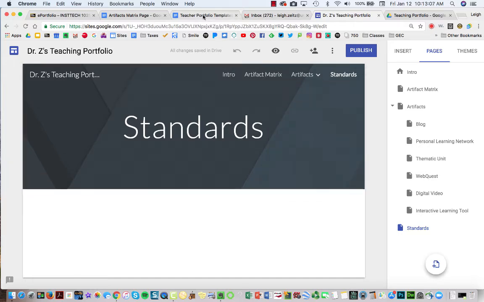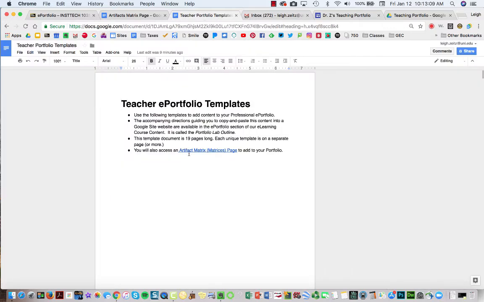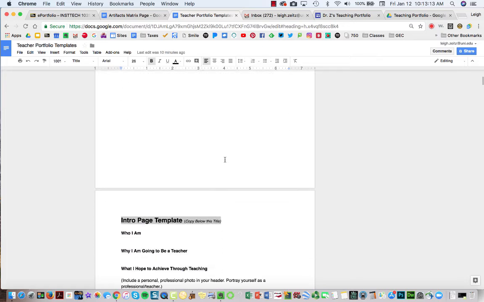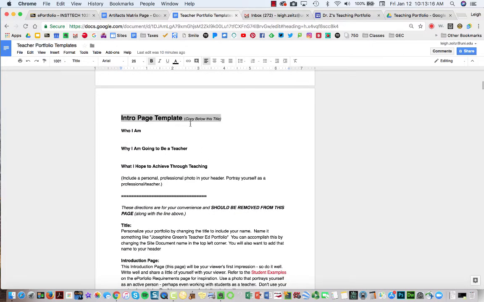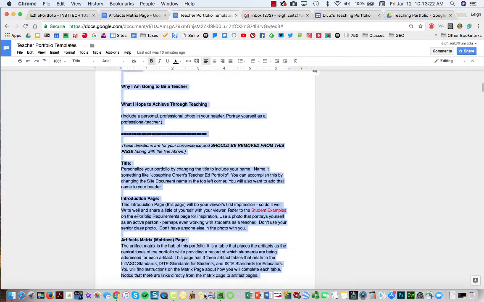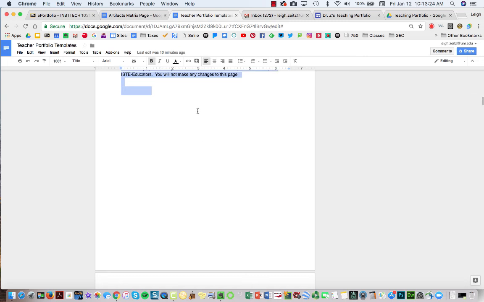Okay, let's go over that portfolio. And this is information, explains the whole process. And the very first thing we have is the intro page template. It says to copy below this title. So what I'm going to do is go through, I'm going to go down to, it's about 1.25 pages.